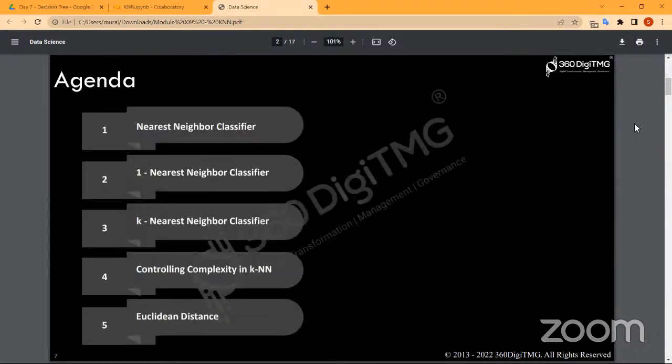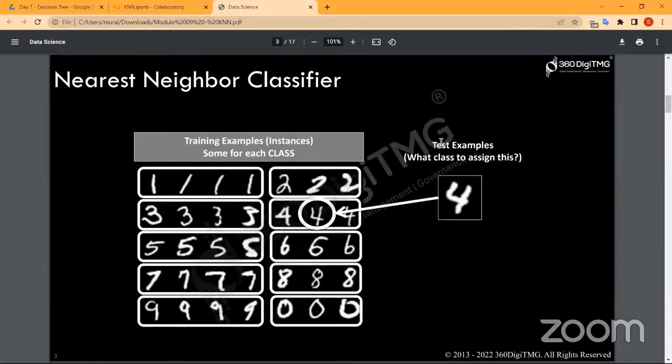yeah, so this is our agenda. We will understand what one neighbor and k neighbors are, and also controlling the complexity in KNN. And of course, the Euclidean distance.